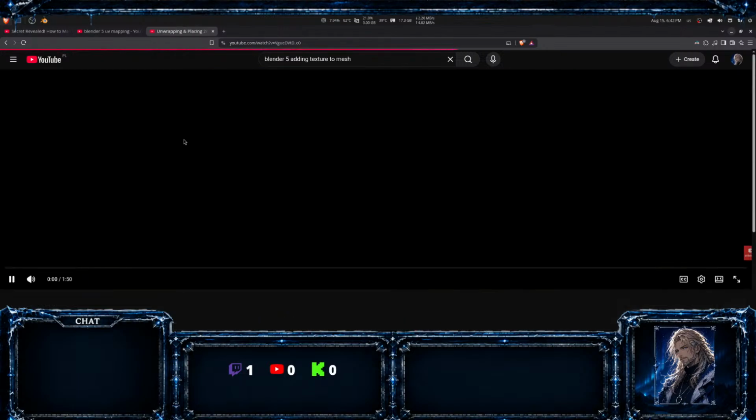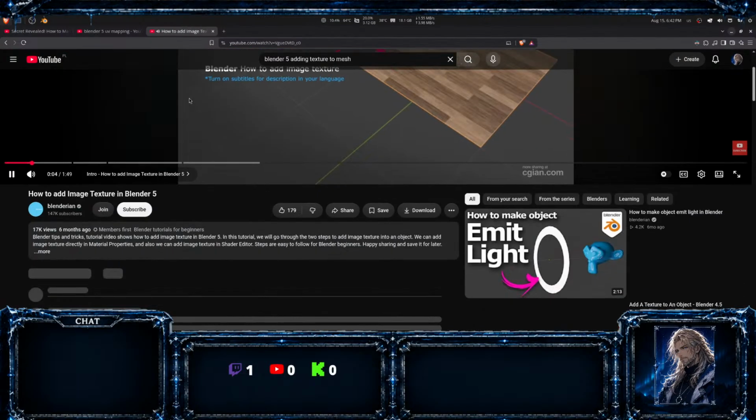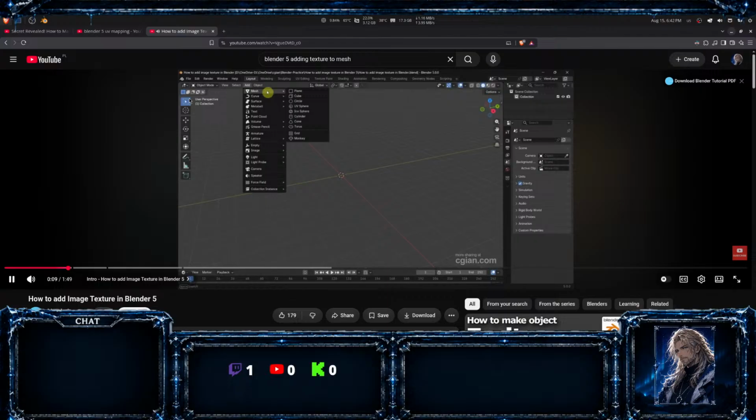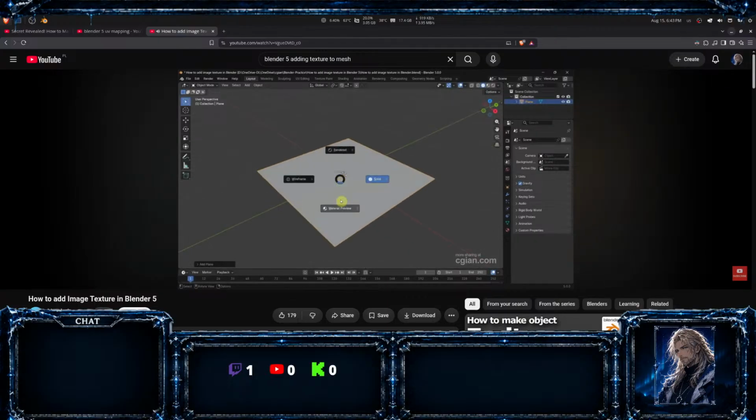I'm CG. This is our tutorial to show how to add image texture in Blender. After starting Blender, we can add an object and make it simple. I will add a plane and zoom in close over it, and I press Z to change it to material preview.